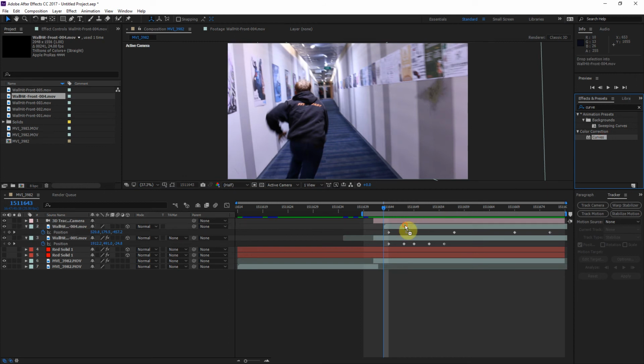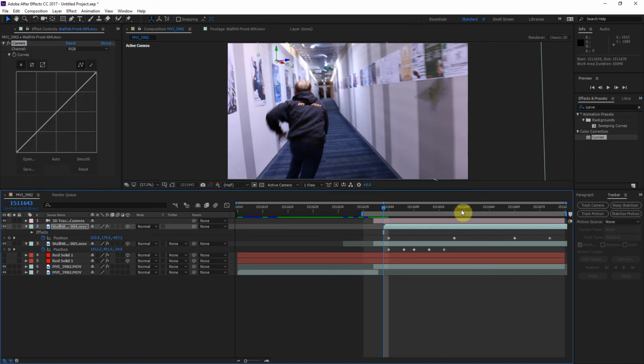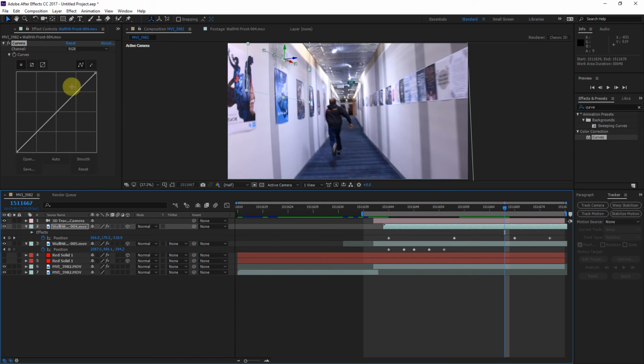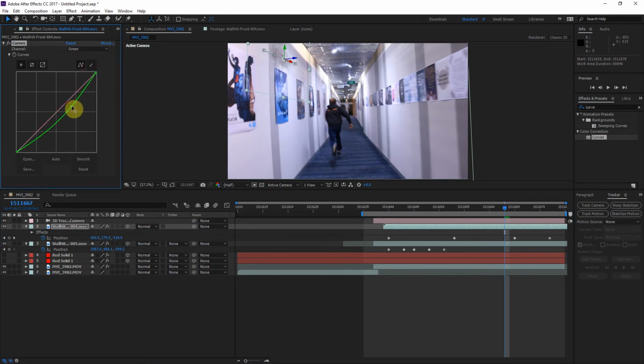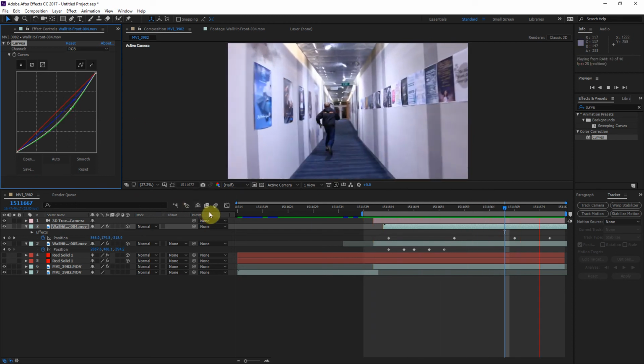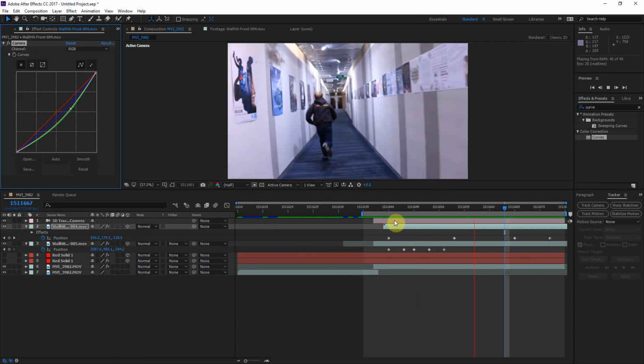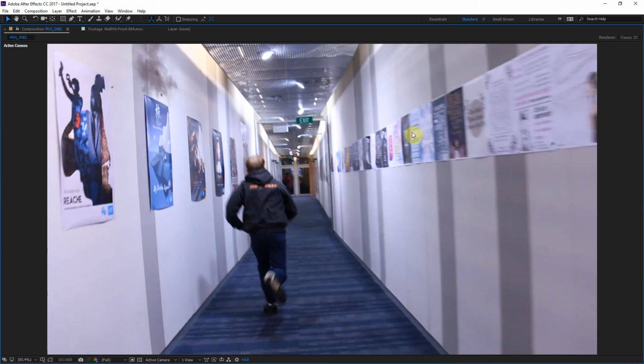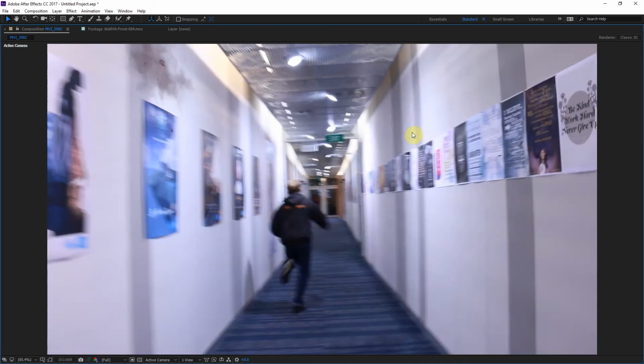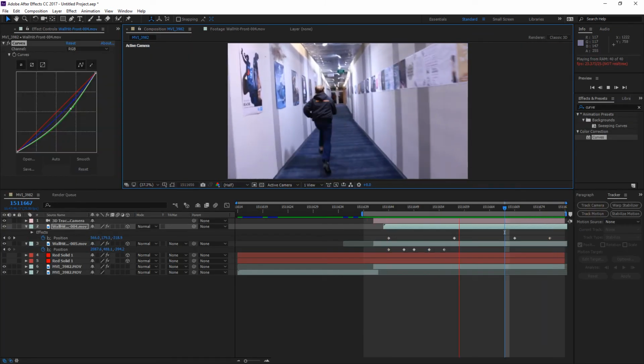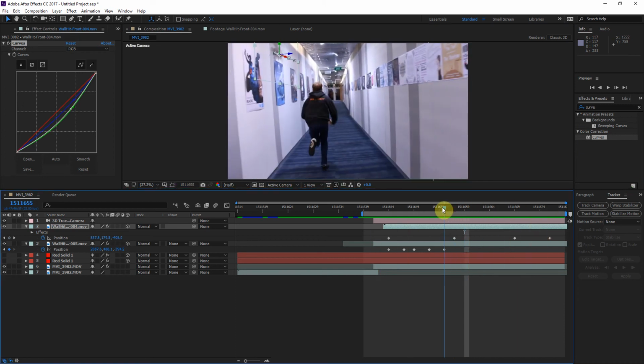Add a curve on that layer. Less green, a bit of blue. Oh no, maybe less blue. And go to the RGB, make it a bit darker. That should be fine. Bang, yeah. Same way you can keep adding different layers again and again.